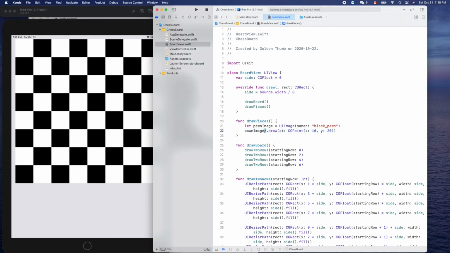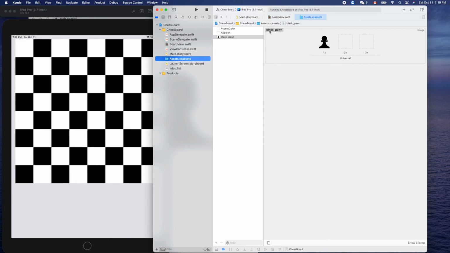So this question mark means it could fail, for example if we use a wrong name here. It means creating the image object will fail, so this will be nil. If this is nil, then this syntax will guarantee there's no crash. It just ignores this line of code and does nothing. But if it's not nil, it means we do have a UIImage object, so this will be run. In our case, I think we are sure, there is our image right here with this name.